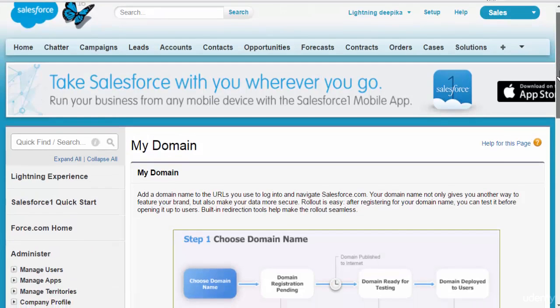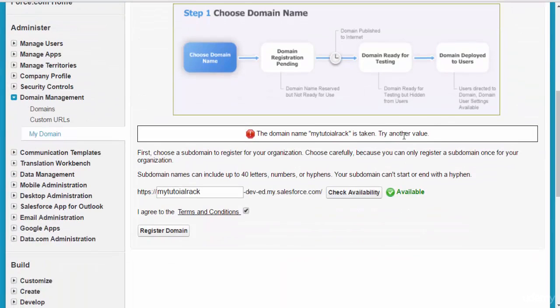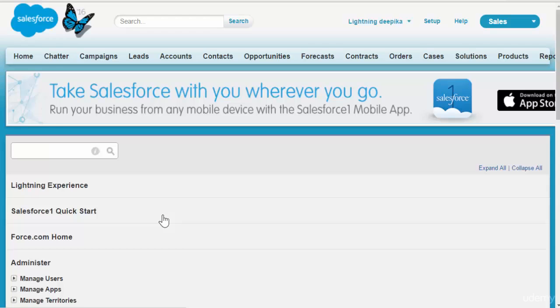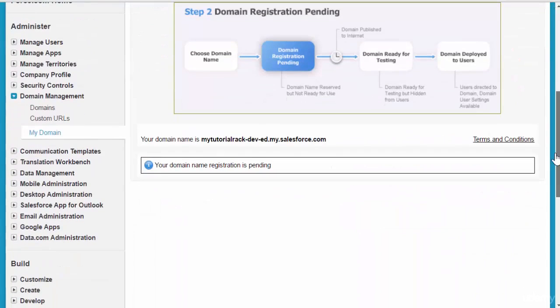So now the process has been all okay. The domain name is taken. We have to try another one. So let me say tutorial, let me just have the R here, tutorial rack. Let's see if it's available. Okay, it's available. Now I'm going to hit the register button. This is going to take a couple of minutes. It takes about 3 minutes to register this domain.